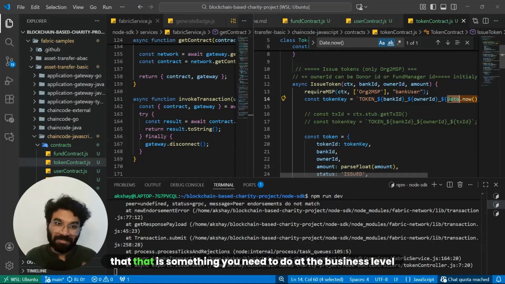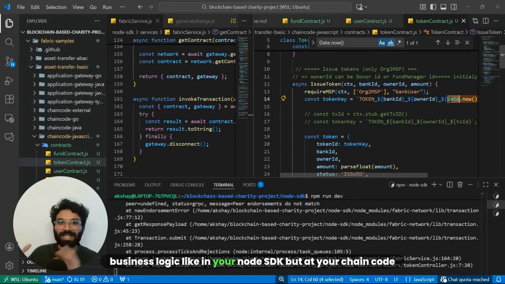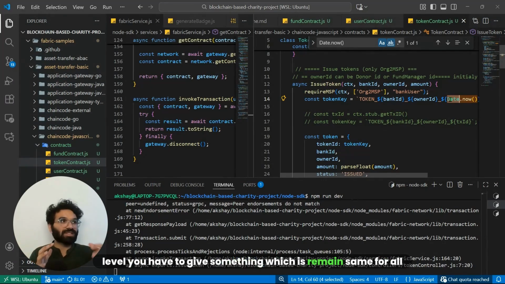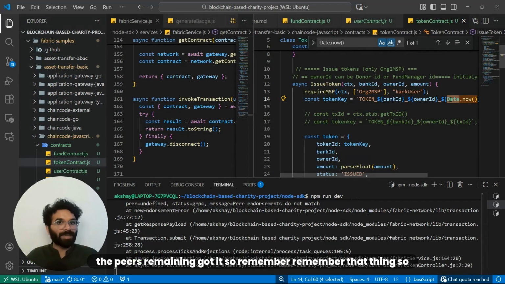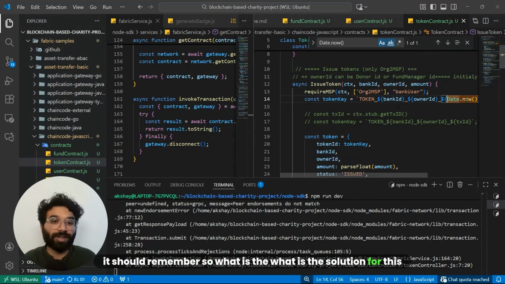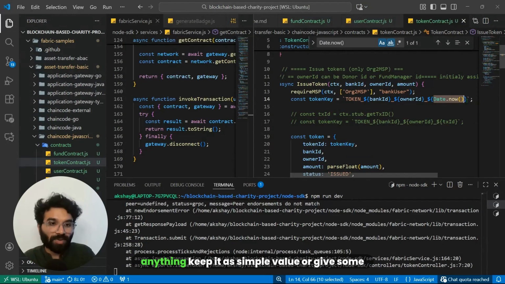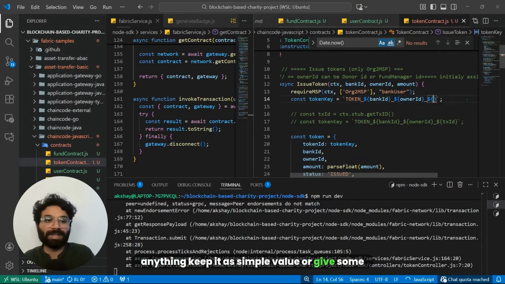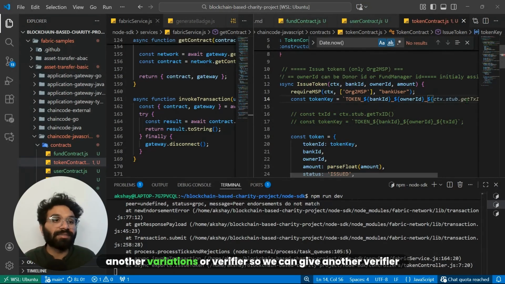So remember, that is something you need to do at the business logic level, like in your Node SDK. But at your chaincode level, you have to give something which remains the same for all the peers. Got it? So remember that. So what is the solution for this? Simple solution: we have to remove this. Either don't use anything, keep it as a simple value, or give some other variation or verifier.